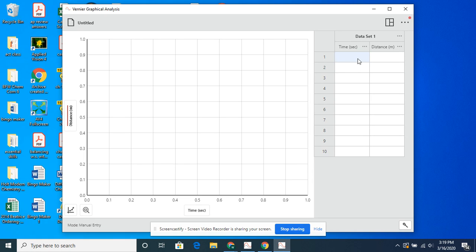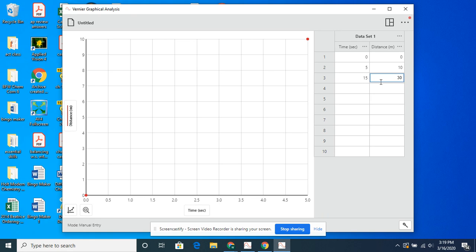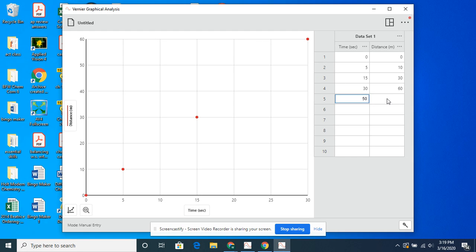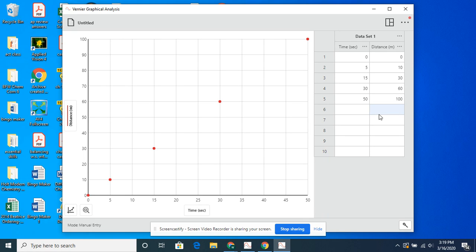So let's say that something at 0 seconds went a distance of 0 meters. Then after 5 seconds, it went 10 meters. After 15 seconds, we went 30 meters. We'll go 30 seconds, it went 60 meters, and 50. And then after 50 seconds, it went 100 meters. And so we get a direct relationship.